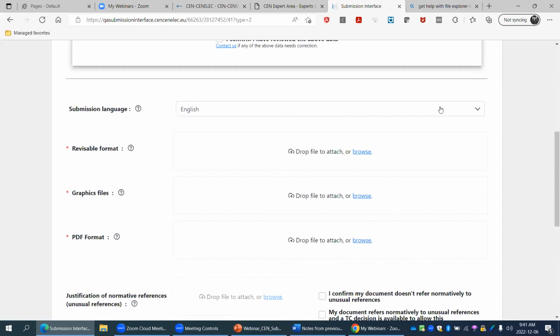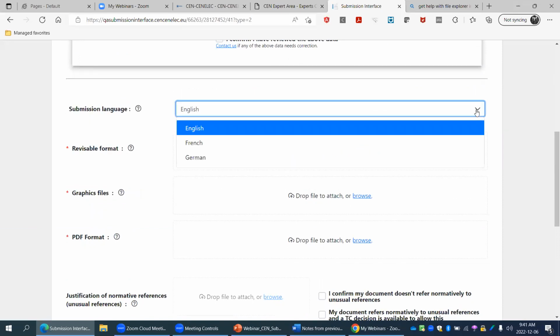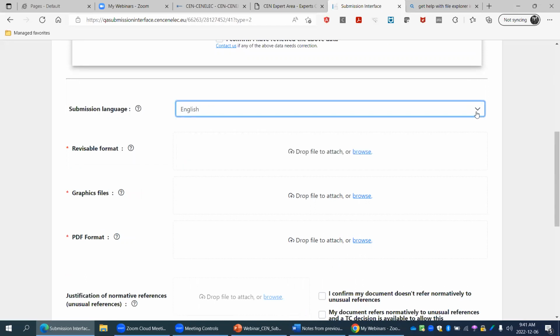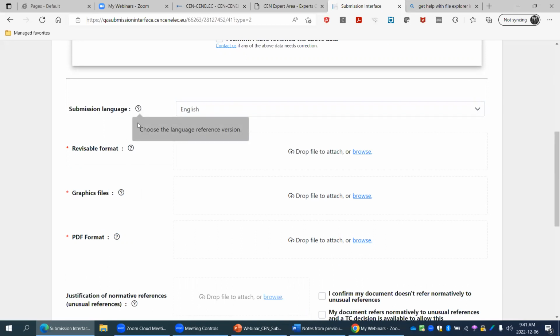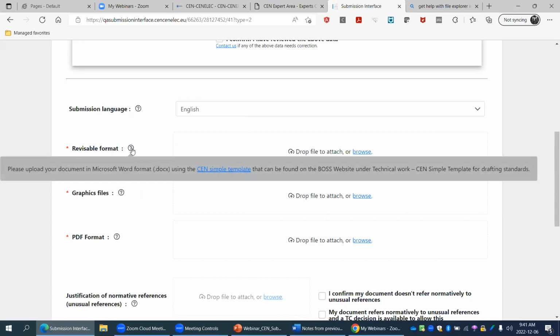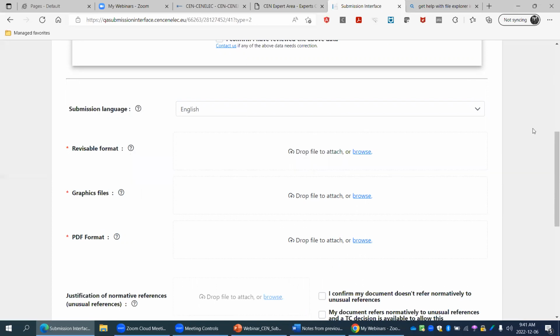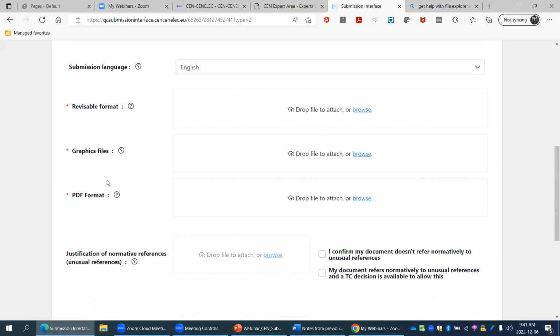You've got the submission language. So most of the time for CEN, it's English, but it could be French or German. So you have the possibility to change that, English being the default because it's the one that is existing the most. On each field, you have a little question mark that is giving you explanation or where you could find explanation if you need any.